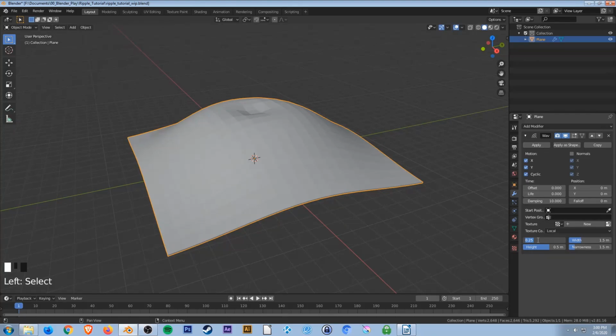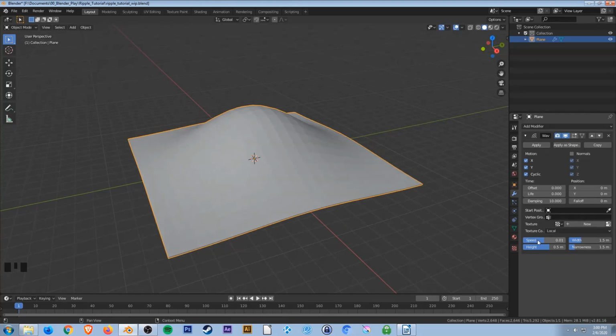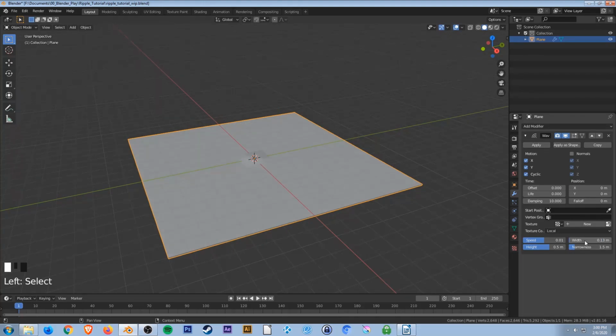So for the speed, I'm going to put 0.01, enter. And that's just going to be how fast the waves are going through. For the width, I'm going to make this 0.13, hit enter. And that's going to be the space in between each of the ripples. The height, I'm going to put to 1. And the narrowness, I'm going to put to 3.5.